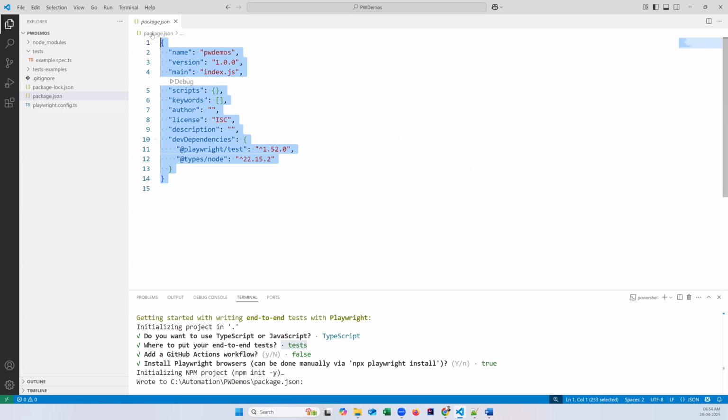Similarly, package.json is there for Node.js projects. pom.xml is there for Maven, Java-based projects; package.json is available for Node.js based projects. Here you will see the basic name of the project, version number, and so on. And as of now, only Playwright dependencies are there. It is basically added here. Okay.